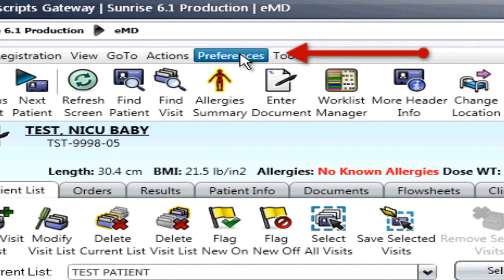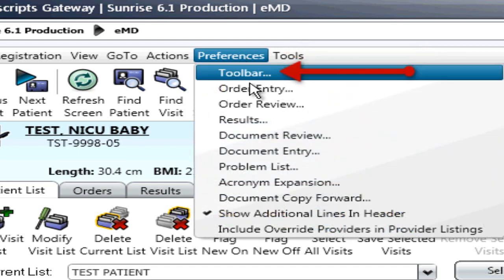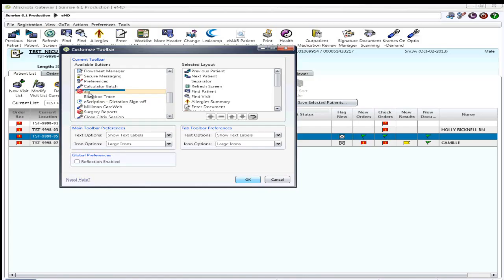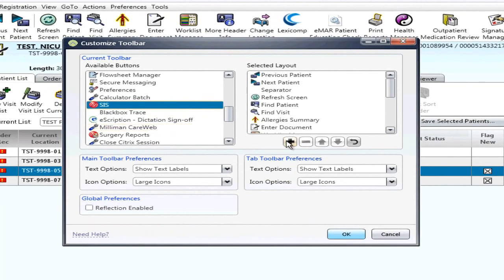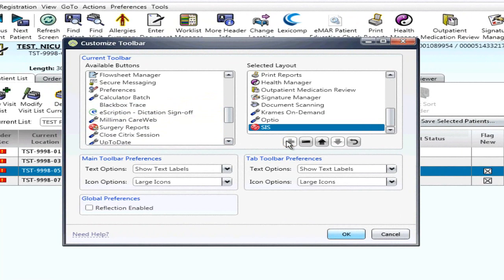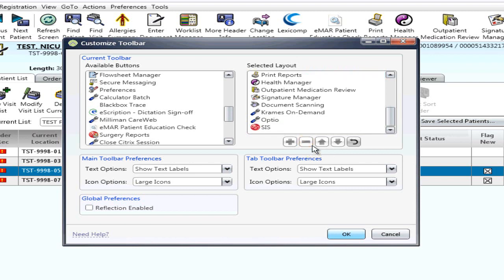Customizing your main toolbar is through the preferences at the top of your screen, utilizing the toolbar, choosing the appropriate icon on the left-hand side under available buttons, using the addition sign, we'll add the icon to the right-hand side. To take away any of the icons that are currently in your toolbar, you can locate that icon on the right-hand side, highlight it, use the minus sign, and it will take that icon off of your main toolbar.